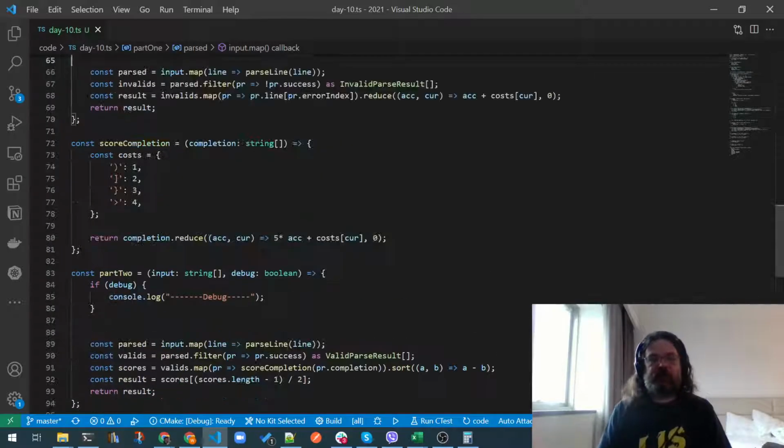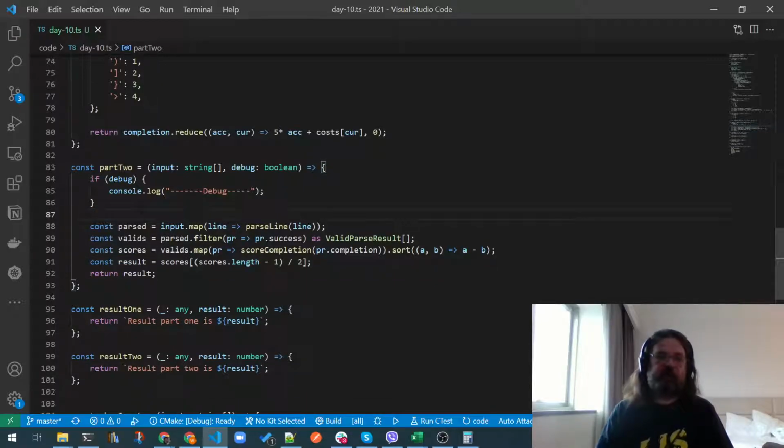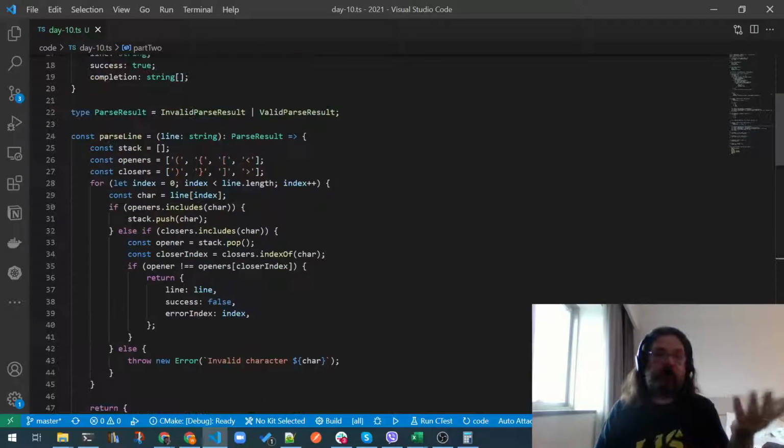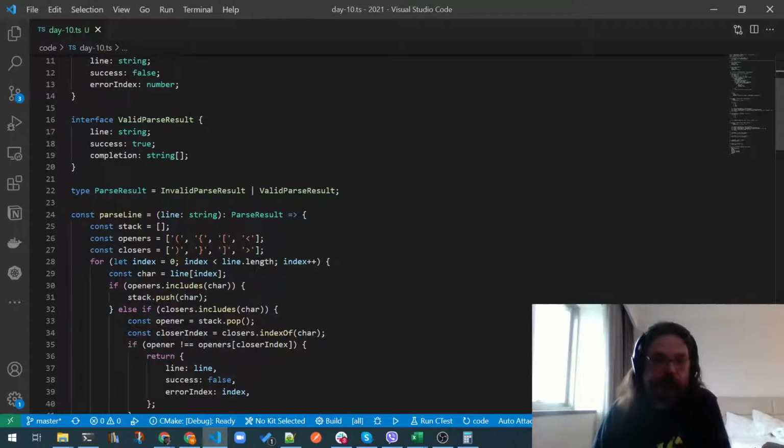But I want the first part and the second part to be able to be run independently, and I don't want to put all of that parsing in the processing of the input, because the parsing is actually part of the processing, it's not part of the input. The input is quite nice strings.